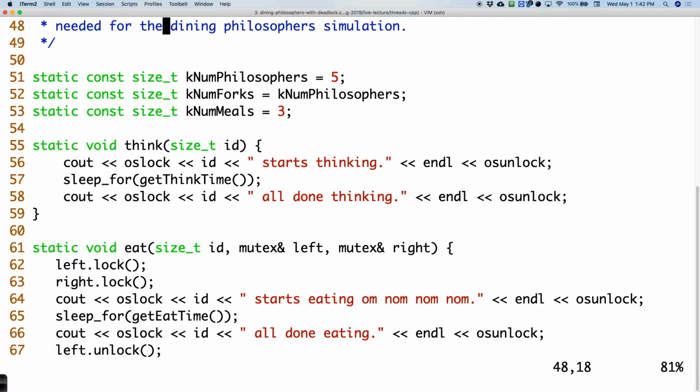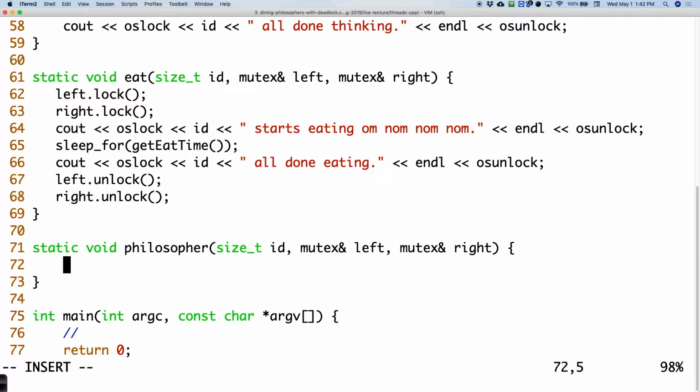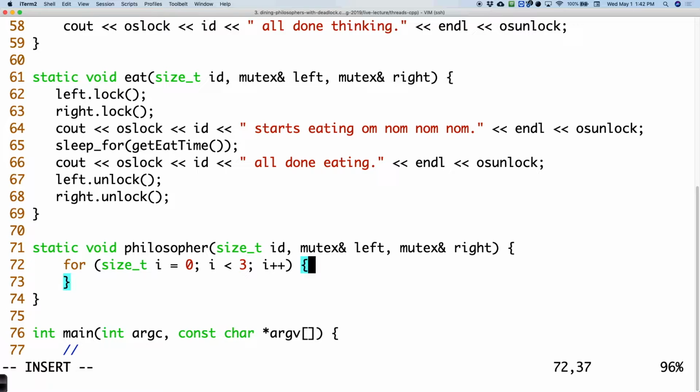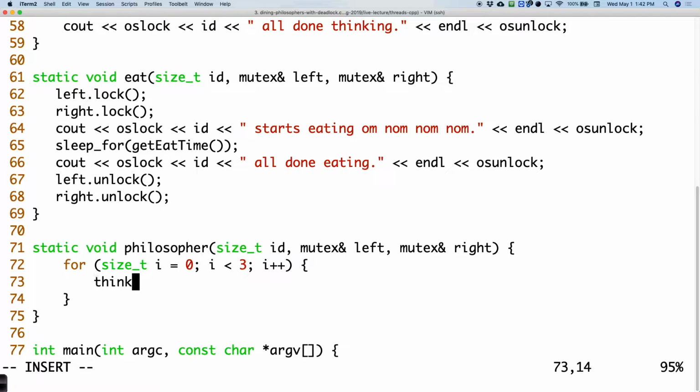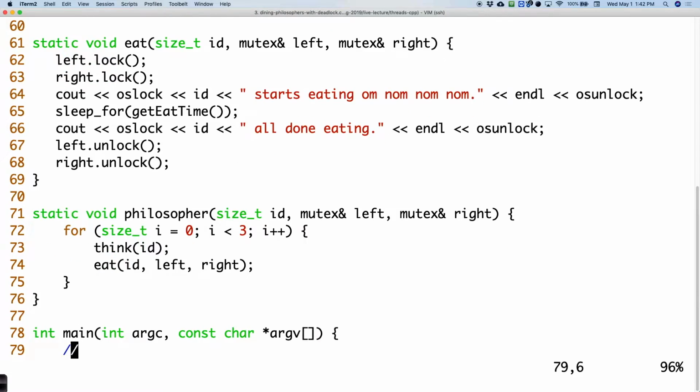Let's go and look at what a philosopher actually does. A philosopher does the following. The philosopher is for size_t i equals 0, i is less than 3, i plus plus. Remember, they're going to do this 3 times in a row. What are they going to do? They are going to think, and then they are going to eat, and we have to pass in the left and the right. So far so good on what's going on there. That's what's happening for each philosopher.